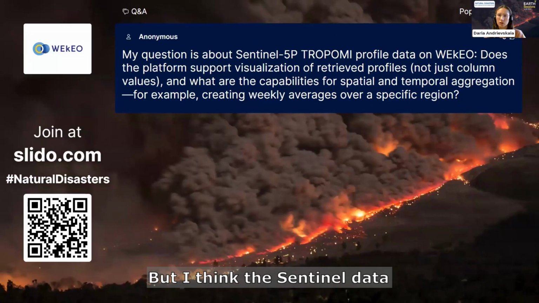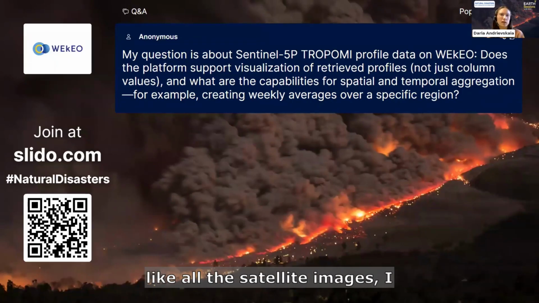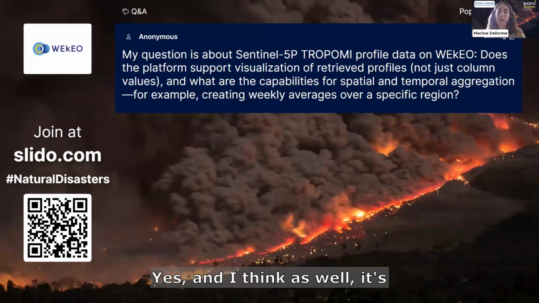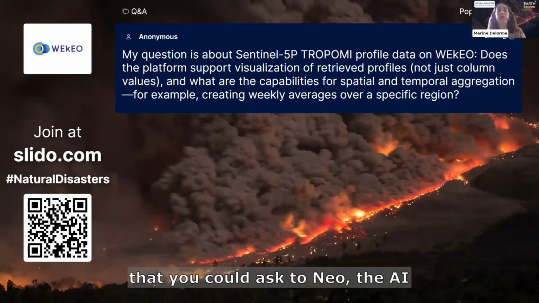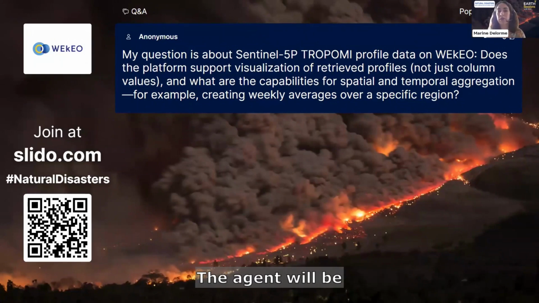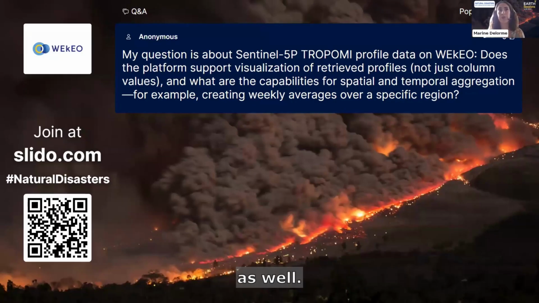But I think the Sentinel data, you cannot really see it on the WEkEO service. You need to download it to see it, like all the satellite images, I think, on the WEkEO service. So yeah. Yes, and I think as well, it's also a question that you could ask Neo, the AI agent on the WEkEO platform. The agent will be able to answer this, and if not, someone from the user support team can address this question here as well.